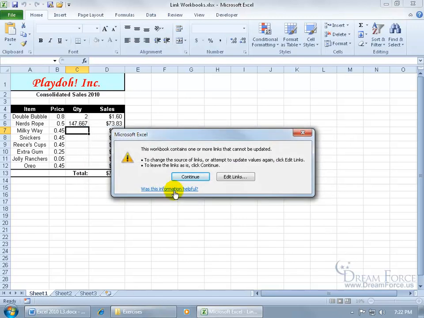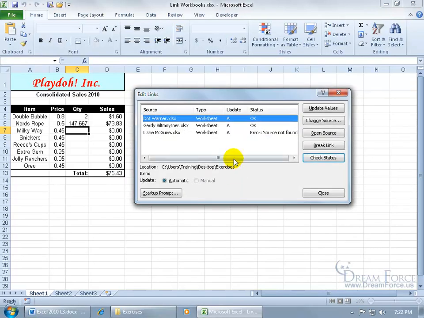And then when I do that, it says, oh, wait a second. The workbook contains one or more links that cannot be updated because, again, we pulled that file out of the folder that it was used to looking into to find Lizzie, and Lizzie's no longer in that exercises folder. So do you want to continue to leave the link as is, or do you want to edit it? And there we go. These two are okay because we didn't move them out of the folder.